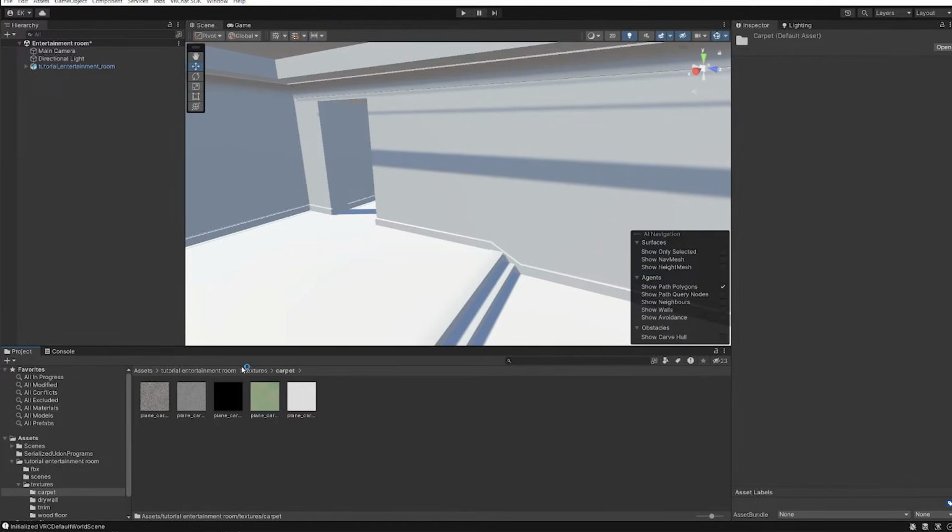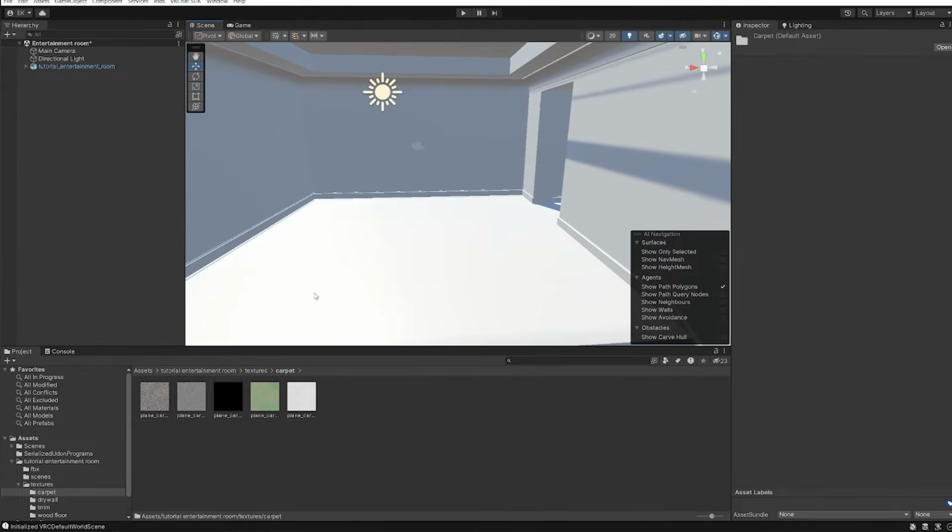So let's go to carpet. In this folder, we can see all the textures that we had downloaded and just dragged in. And in here, we need to get these textures onto our object. And the way you do that is through materials. You have to create a material, then assign the texture to the material, then drag the material onto your object.